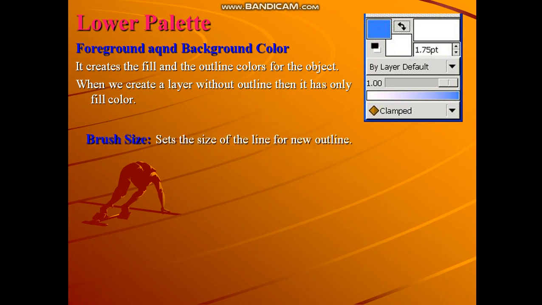There is an option, brush size. This option sets the size of the line for a new outline. So you can change the brush size from here. The default value is 1.75 pt. You can see here. Now normally foreground and background color, whatever you want to set, you can set here. But if you want to set default values for these 2 colors, then you can click on this button.